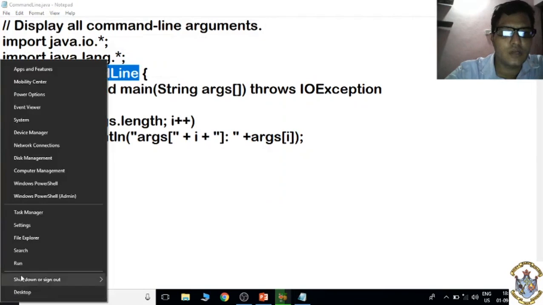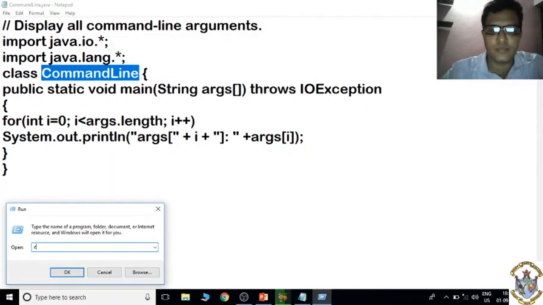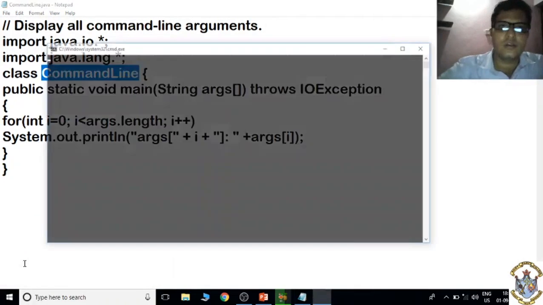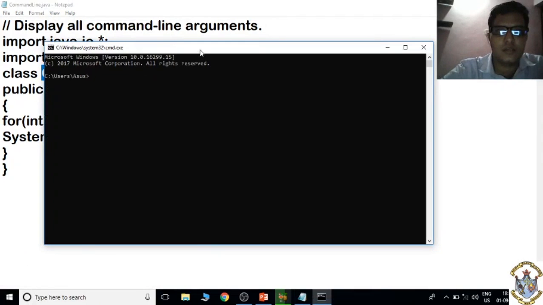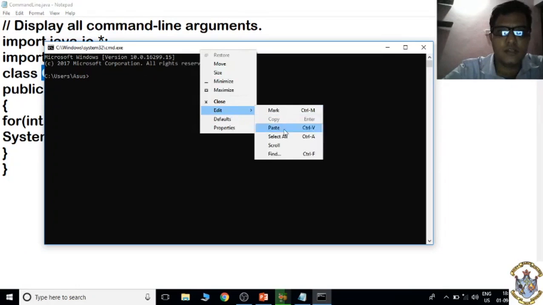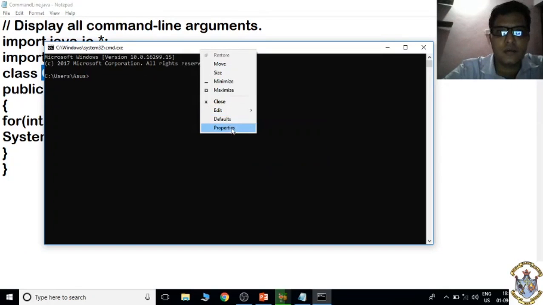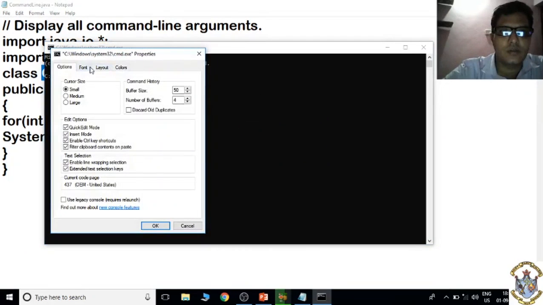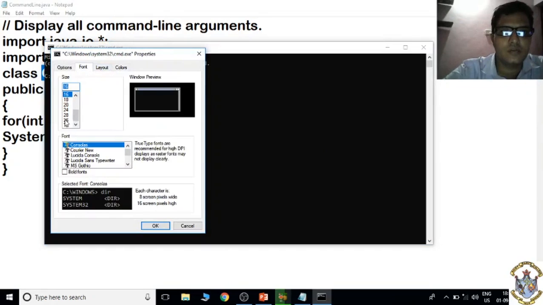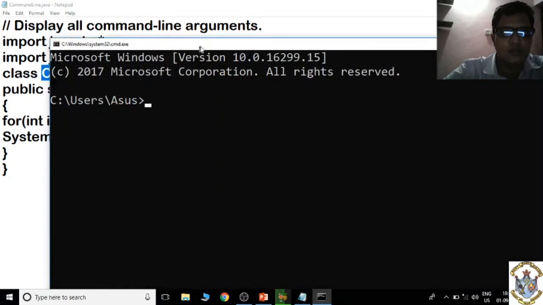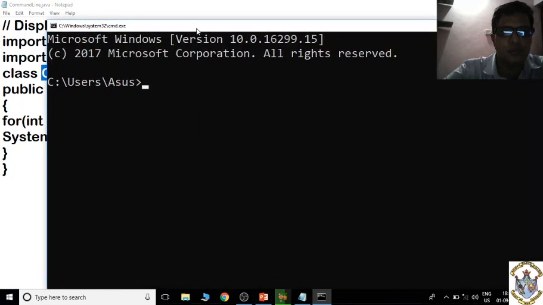Okay. Now go to the run command. Take CMD. Here it is showing in a smaller screen. I'm editing this. Properties, Font. I will take it as 36 or 28. 36, let me take. Now fine. Is it visible? Yes, fine.